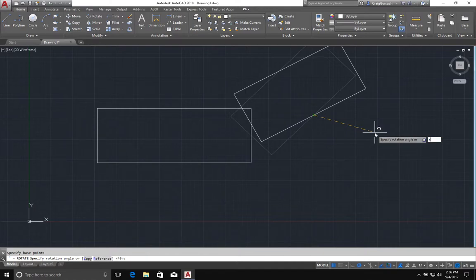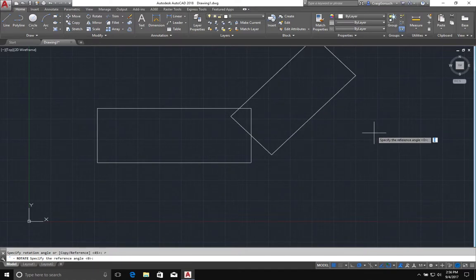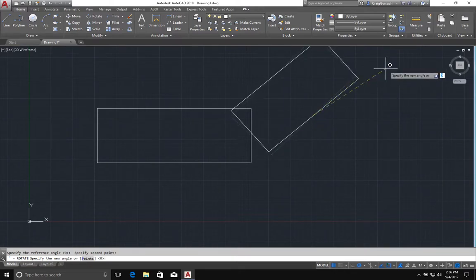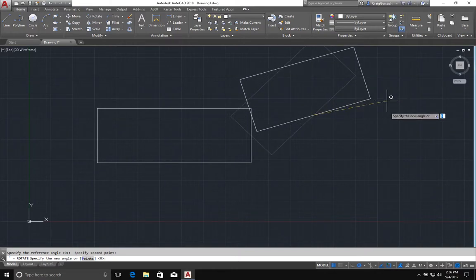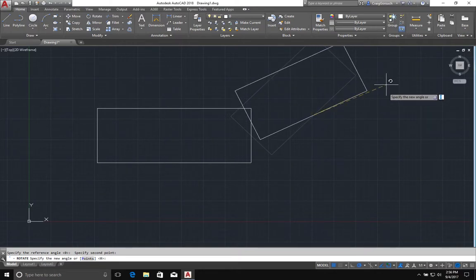I will type R at the command prompt. This tells AutoCAD I'm going to establish a reference angle. I know that I want to start my angle here. So I'm selecting these 2 points to establish a new line, a new rotation angle, or a new start point to rotate. And what did I say that was? 37.285 or something like that?